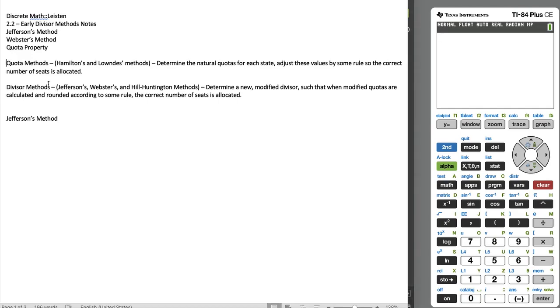Those two methods are what we call quota methods of apportionment. Quota methods, we take the natural quotas and we adjust those values until we have the correct number of seats allocated. Hamilton's method, we look at the number of the largest fractional part, and we round up that many seats. For the Lowndes method, we look at the largest relative fractional part, and we round up those states that meet the qualifications. Those are our two quota methods. Quota methods, we adjust the natural quotas.